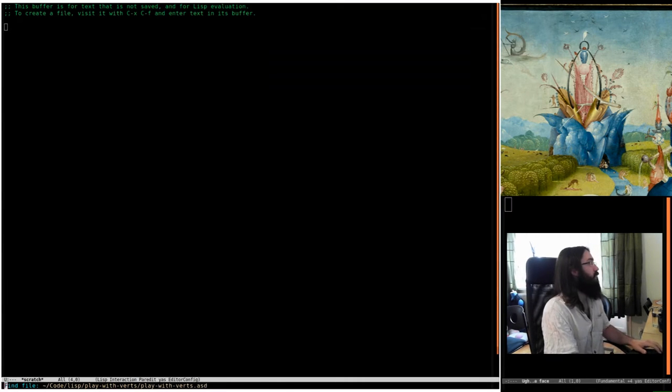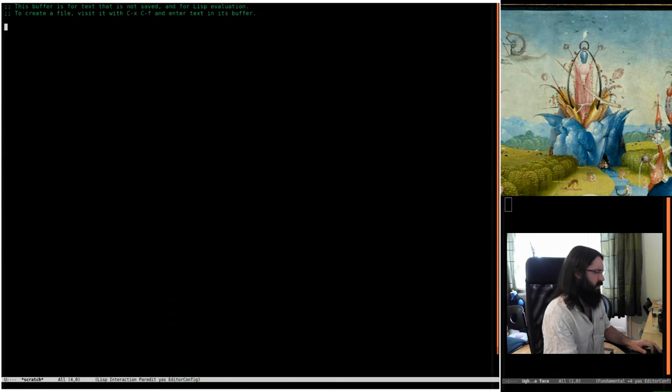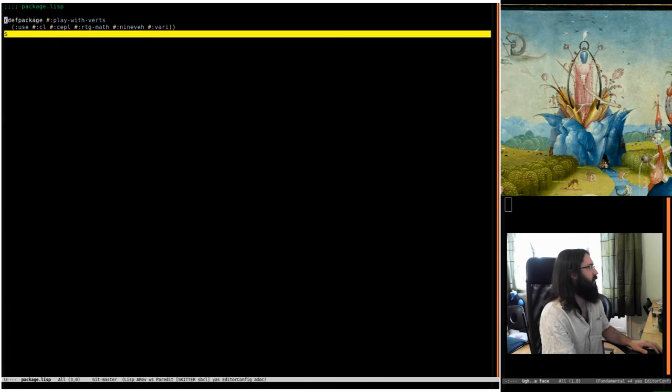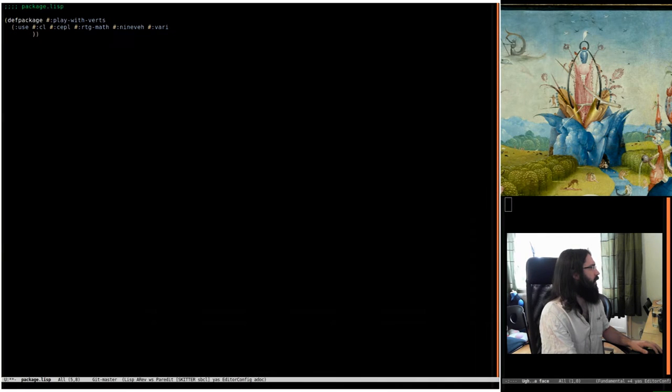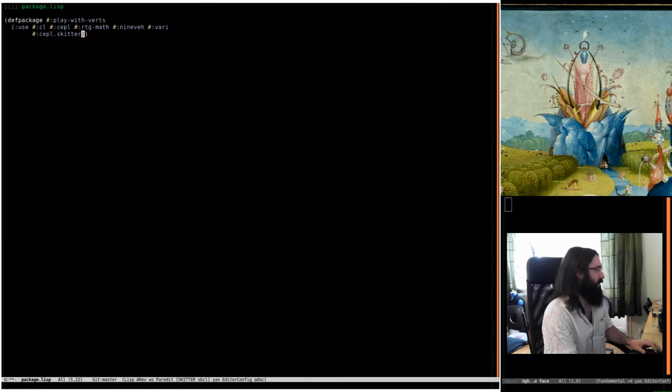So let's go into the project definition, and we are going to include one of the things we just mentioned, keppel.skitter.sdl2. We've already loaded play with verts, so I'm just gonna load this by hand. And then back in here, we'll go to our package and get rid of that horrible new line. And we are going to include keppel.skitter. And this has just got all the symbols that I think make sense for dealing with skitter. So that should be done.